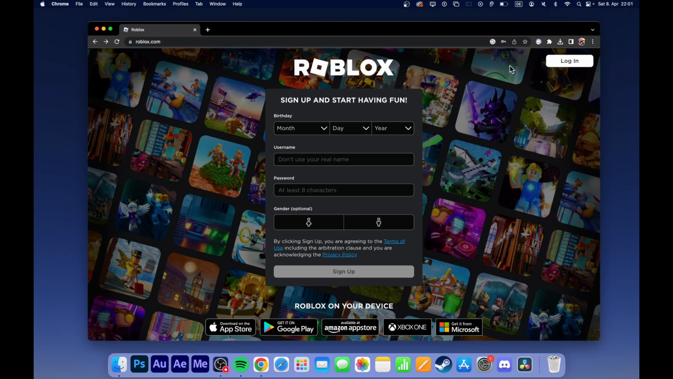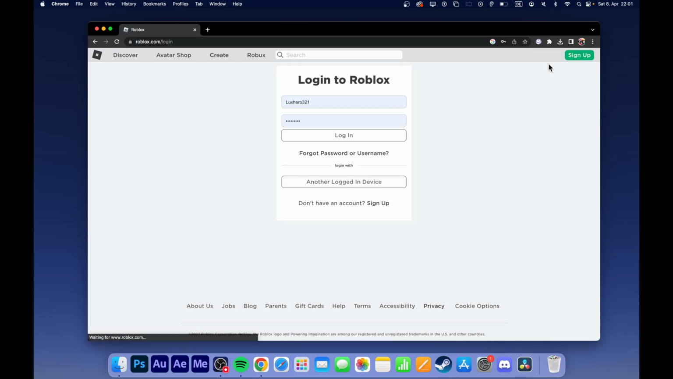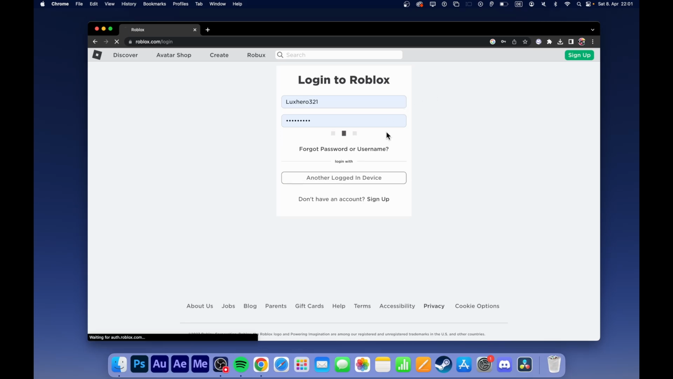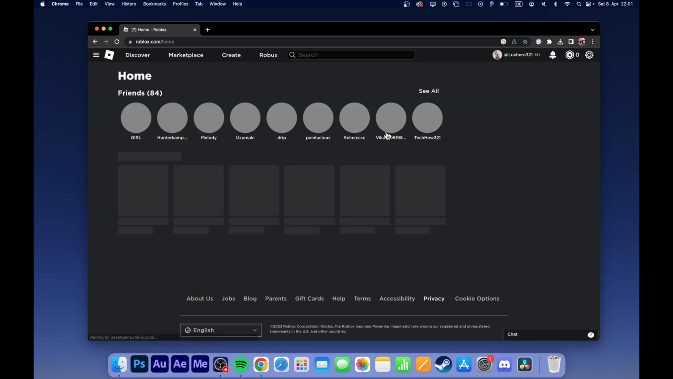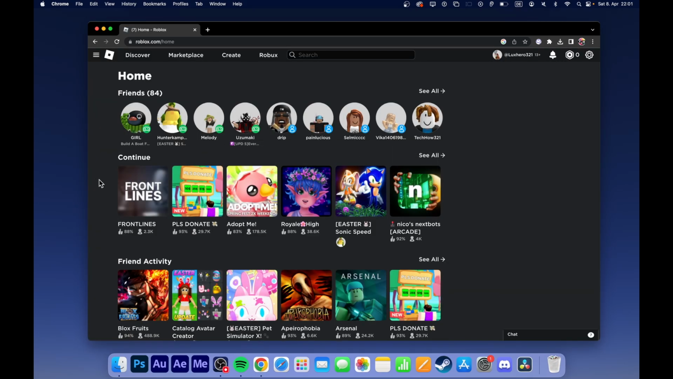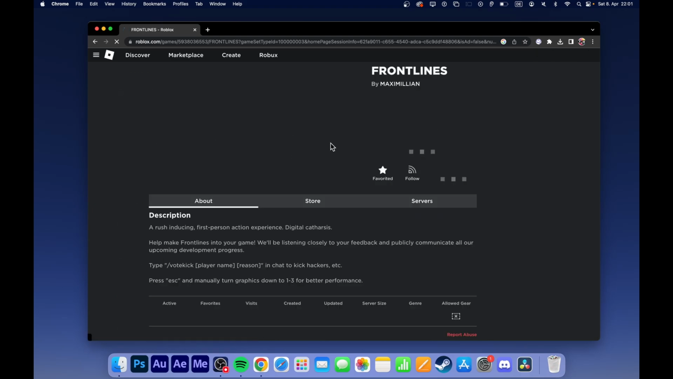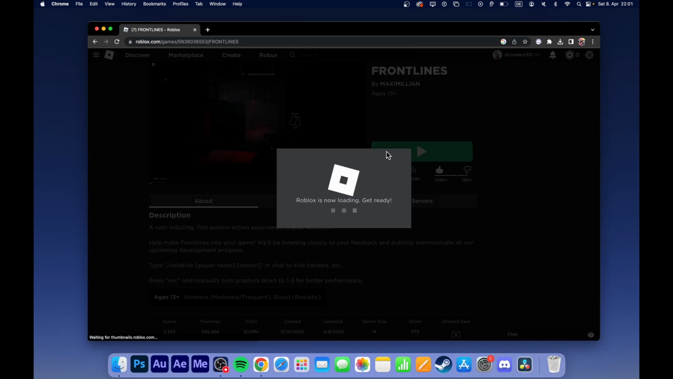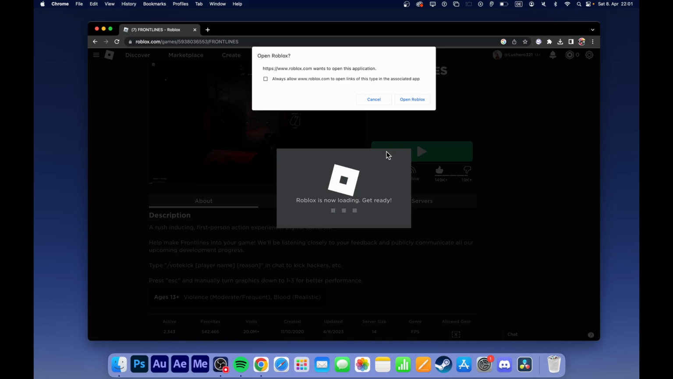Open your browser of choice and navigate to roblox.com. Log in with your account. If you have two-factor authentication enabled, you may need to authenticate your login. After logging in, head to the Discover tab and select any Roblox experience to play.